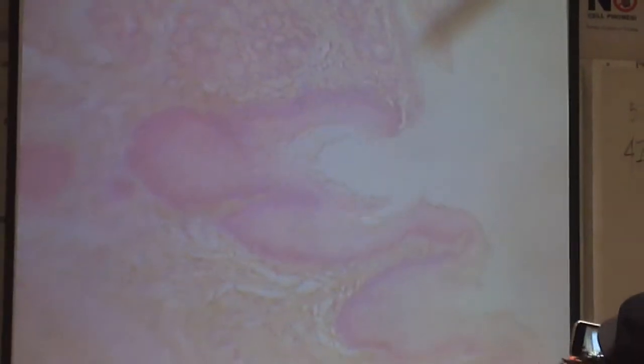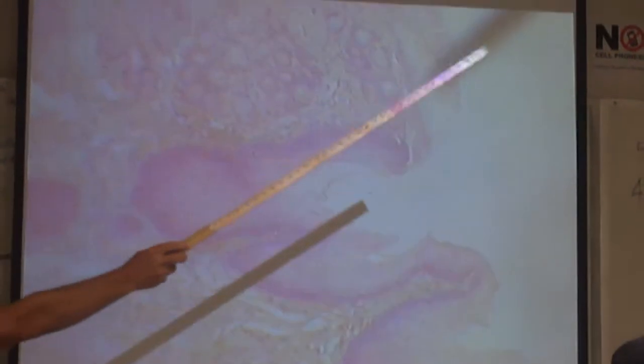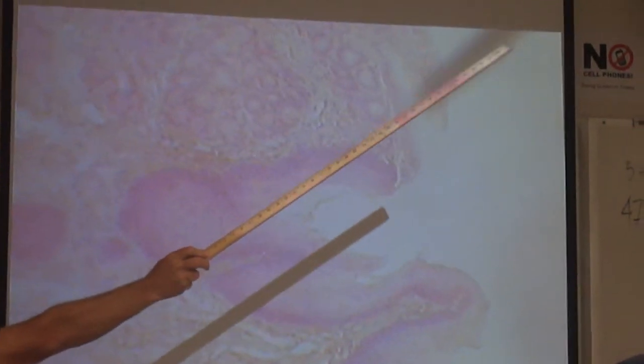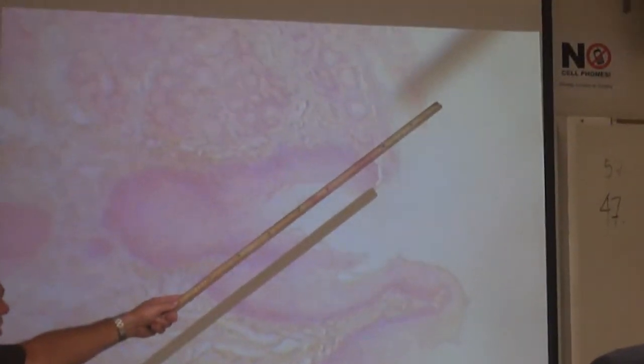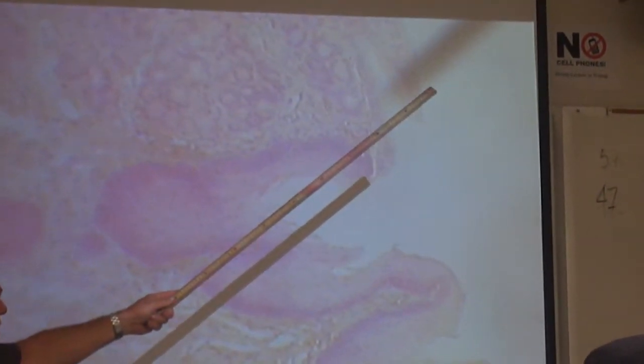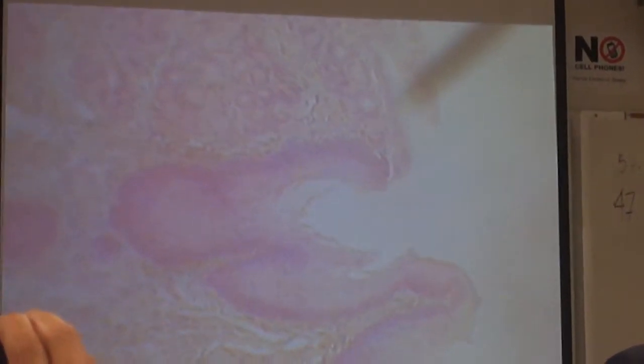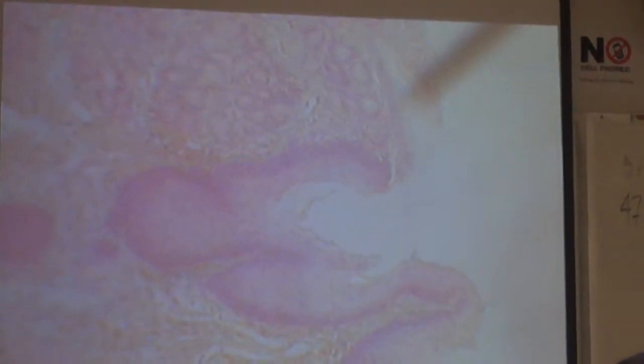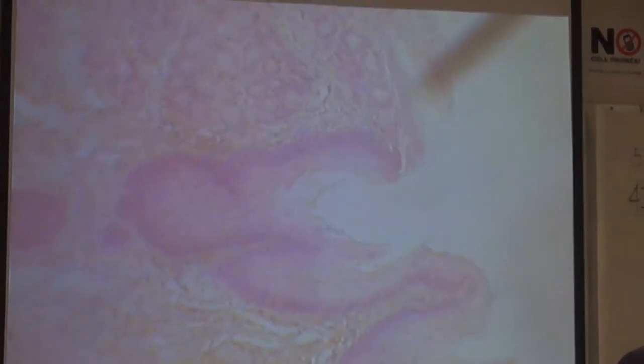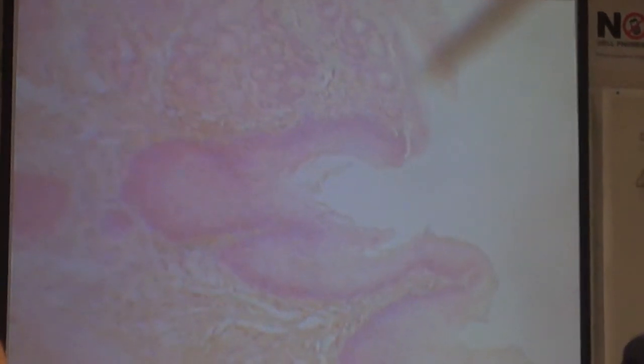And then if we move this direction, right here, we get to the cardiac junction. Right here is where the stratified squamous ends and the simple columnar starts. So we go from one type of epithelium to another. So we've gone from one organ to another. We've gone from the esophagus into the stomach.